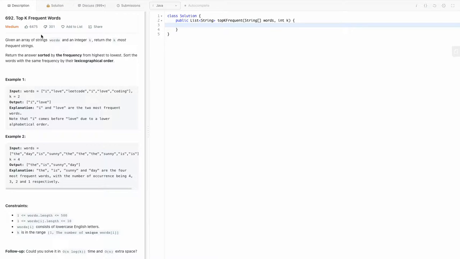So we are given an array of words or array of strings and an integer k, and we need to return the k most frequent strings. The answer should be sorted by frequency, and if the frequency is the same, then we sort them by alphabetical order or lexicographical order. So let's take a look at a couple of examples.